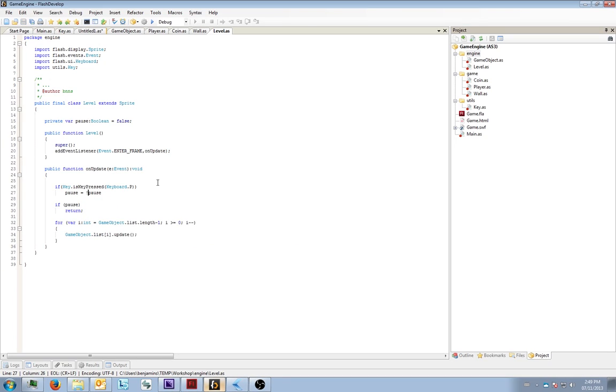And this is a one line to turn pausing true or false. It's kind of cool. So if pausing is true, it turns it to false. If it's false, it turns it to true. It's just the opposite of what it is.